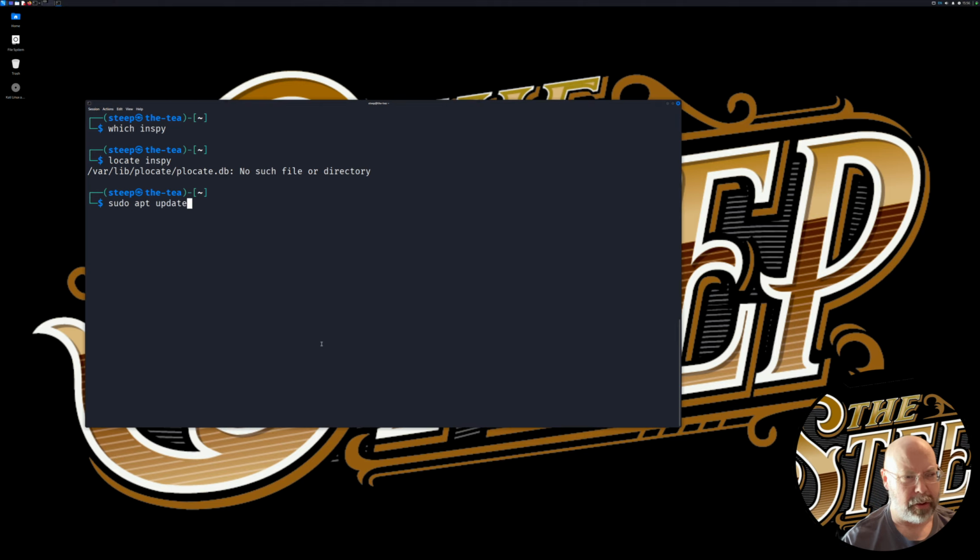So the first thing we're going to do, now that we're at our console, is simply run a which InSpy. And for those of you who've gone through OSCP or whatnot, you can also do a locate InSpy. In this case, it's telling us it's not there. So we're going to have to update our instance to get that installed.